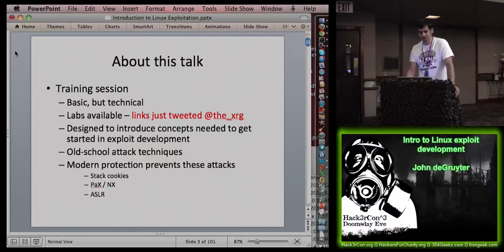This talk is designed to introduce concepts needed to get started in exploit development. These are old school attack techniques. We're not going to talk about bypassing DEP, stack cookies, ASLR, or PaX for Linux. We're just going to forget all that today and go back in time and see how these things actually work.